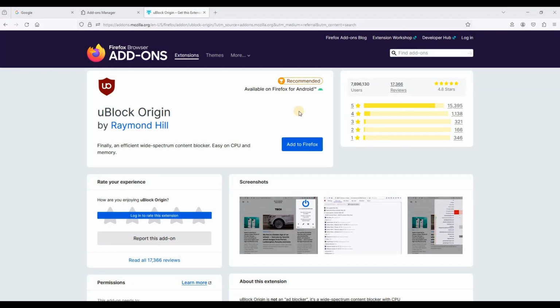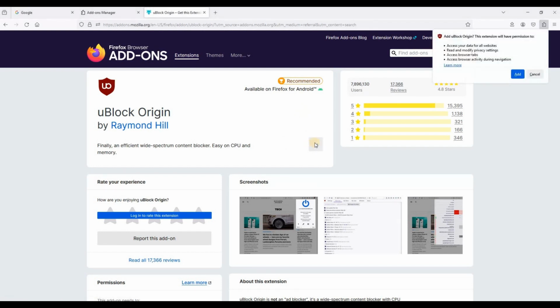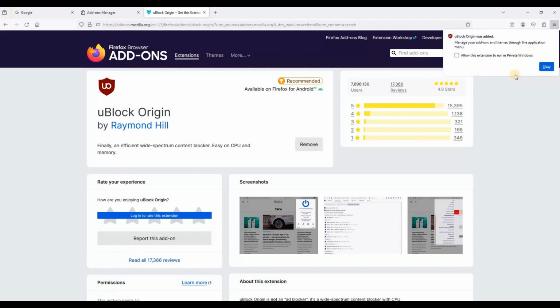If you decide you want to install the extension, click the Add to Firefox button at the top of the listing page. Firefox will ask you to confirm whether or not you want to install the extension, including a list of permissions the extension will have. Click Add to proceed with the installation. When the installation is done, you'll get another pop-up box saying that the extension was added to Firefox.